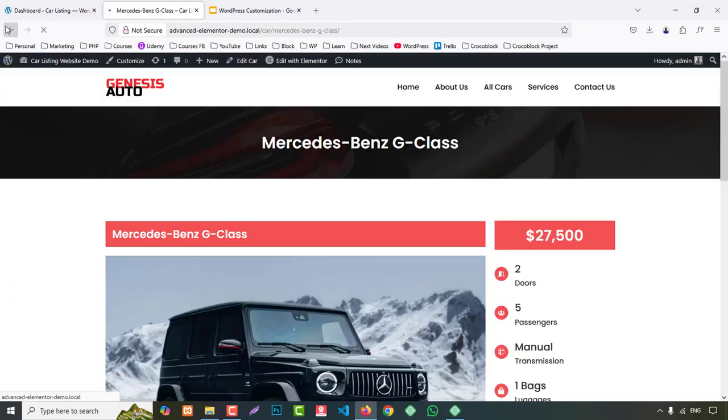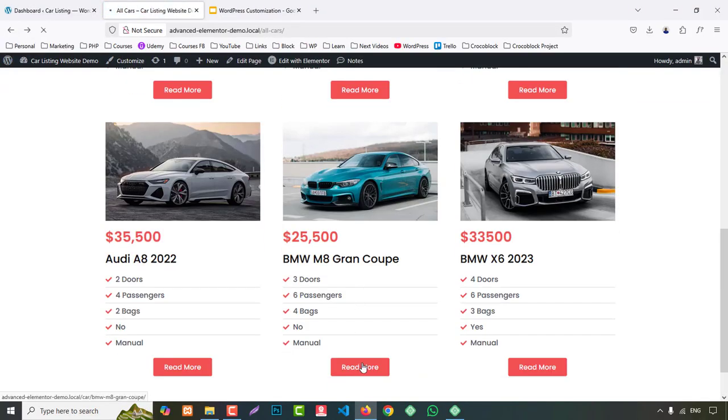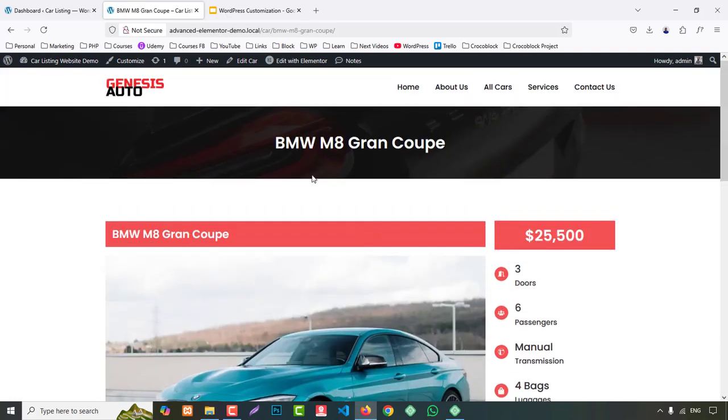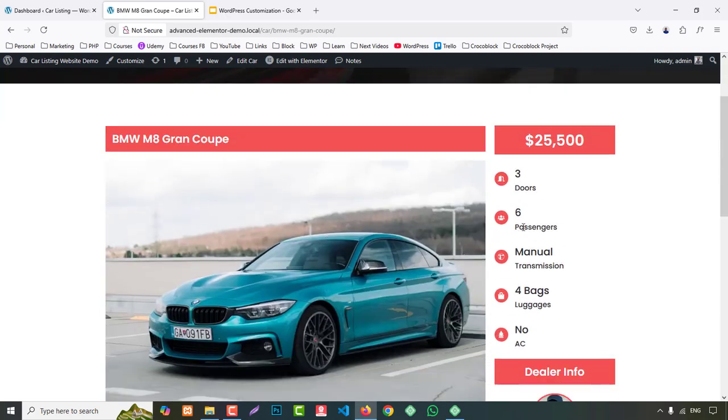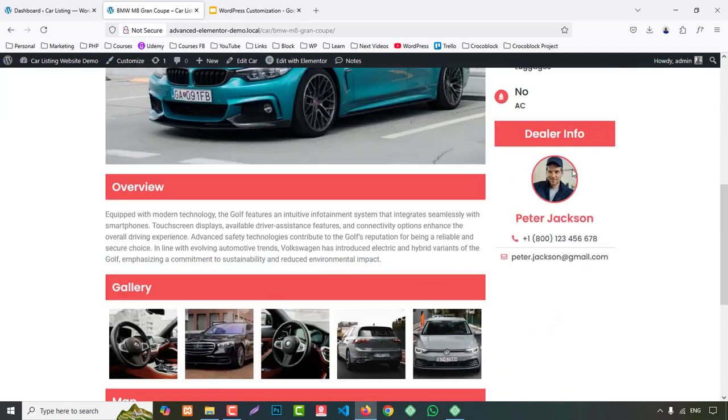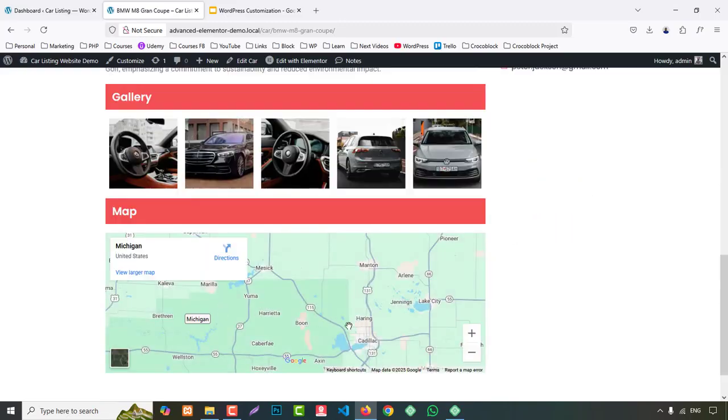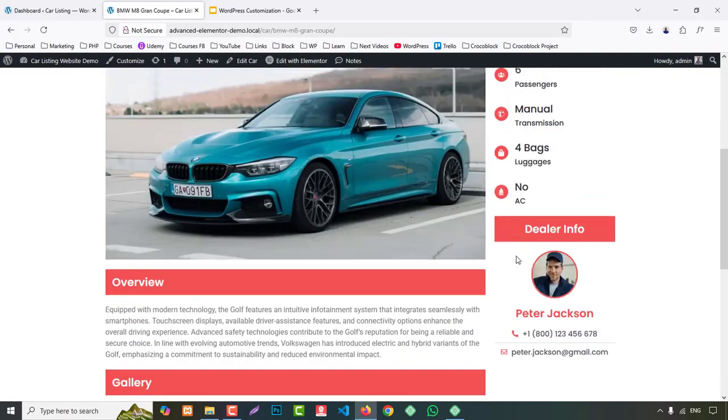If you take another card like this one and click here, you can see this BMW, its image and information, and both have the same dealer info, and also the gallery and map. So we will try to make a website similar to this. Let's start.